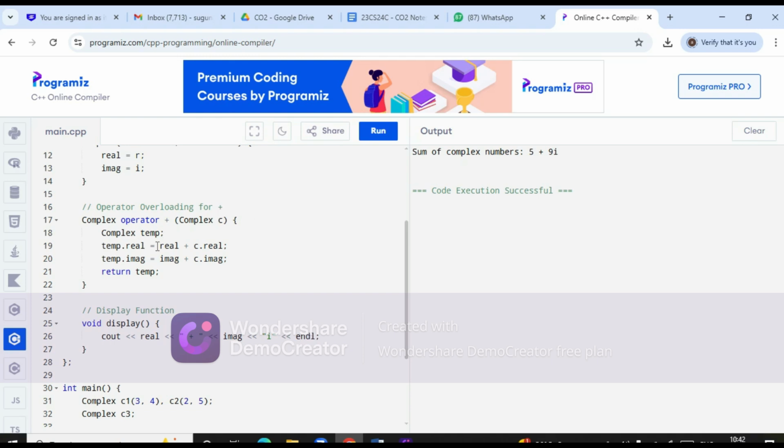Here I am assigning the values: temp dot real is equal to the first object's values, which are automatically taken, real and imaginary, plus C dot real. Using this object, it will take the values of C2: C dot real, C dot imaginary. After adding, the values are stored in temp dot real and temp dot imaginary. Finally it returns the temp variable. This is the display function to display the real and imaginary values.